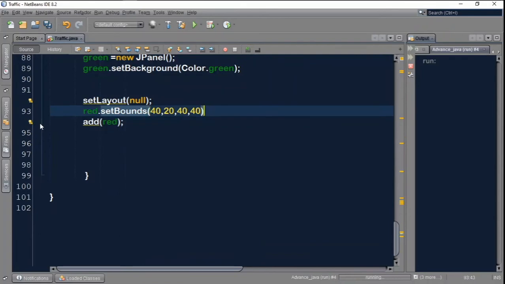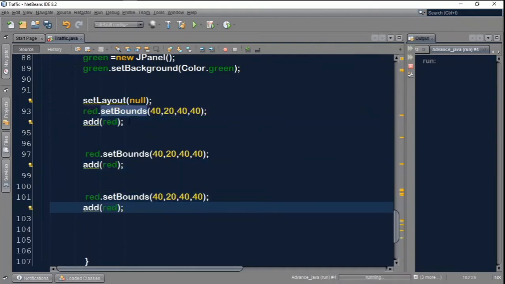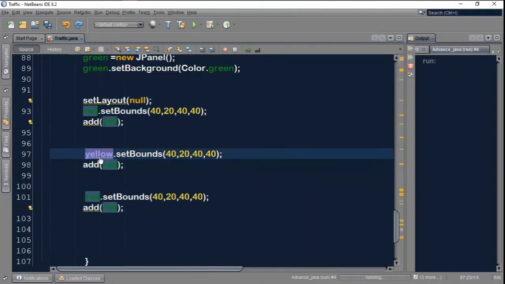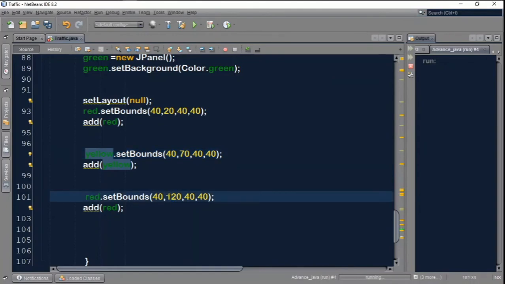So I'm going to clean this up so it will look nice. And after getting this guy in format, I'm just going to copy this and paste it twice. Now I'm going to do this for the yellow and then the green. So I'm going to say yellow. Sorry. I'm going to bring down this yellow by 70. Then I'm going to bring down this green by 120. As you can see, so now this is 40, 120, 40 by 40.